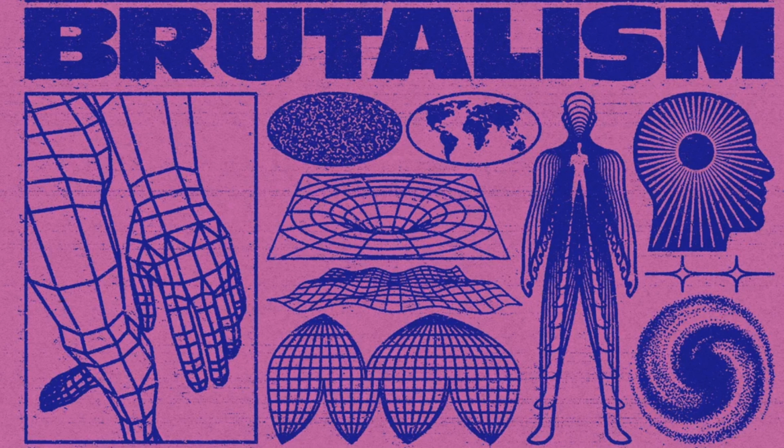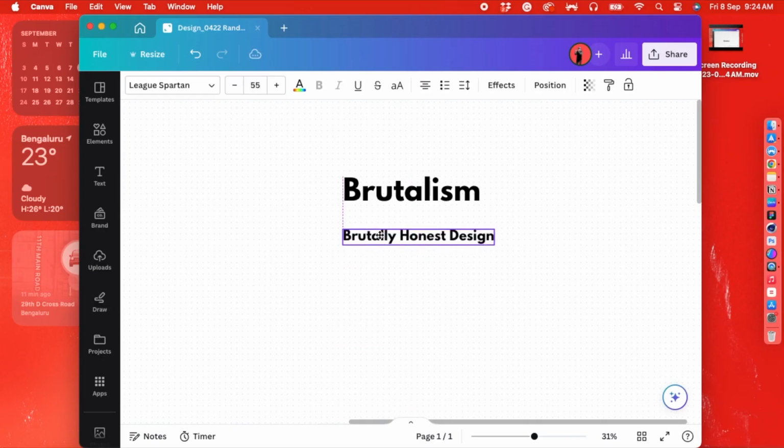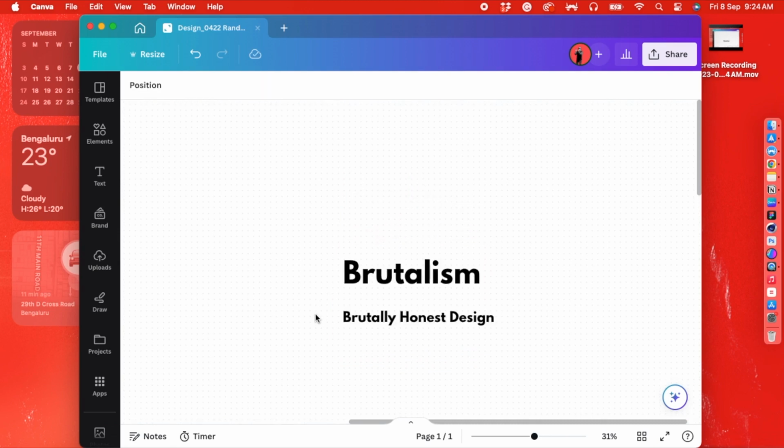You might have seen a lot of examples of Brutalism recently, and to understand it really easily, I will just tell you a definition for it. It's brutally honest design.